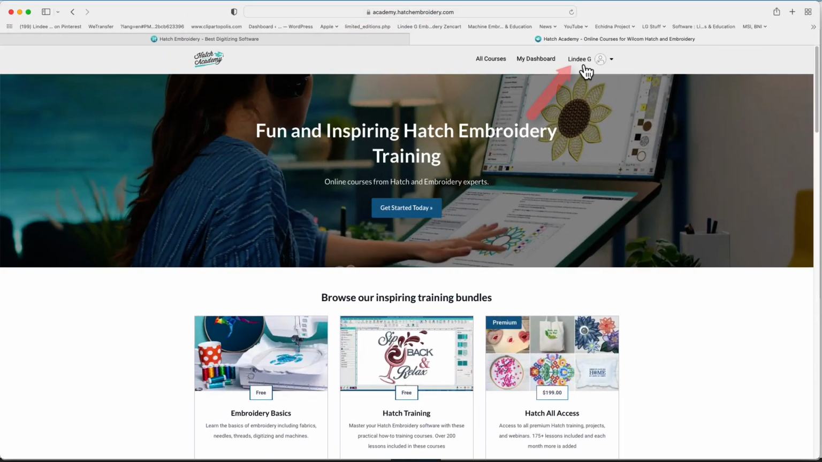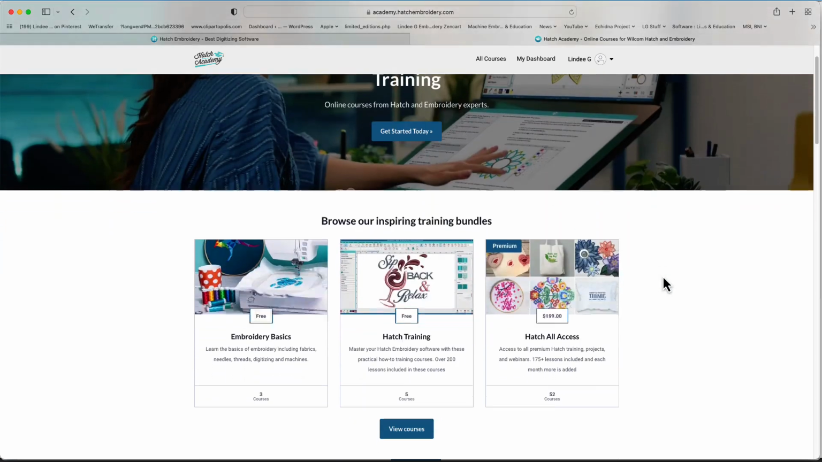Unless you're already signed into your account on the Hatch website, you'll need to do that to access any of the courses. Although the Academy is geared for Hatch users, you don't have to own Hatch or even have the trial to access it. There are three training bundles.